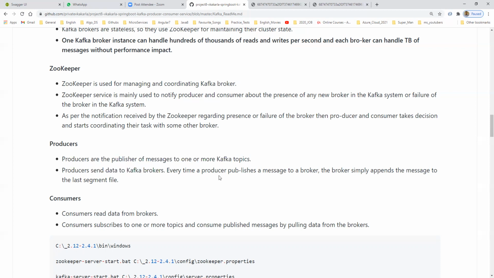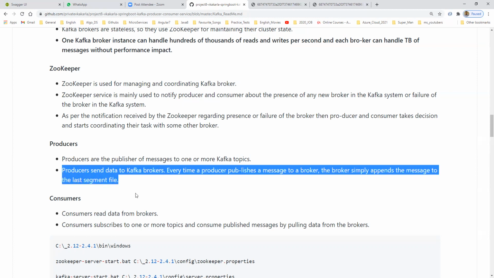Fine. Every time a producer publishes a message to a broker, the broker simply appends the message to the last segment file. It will maintain records one by one.